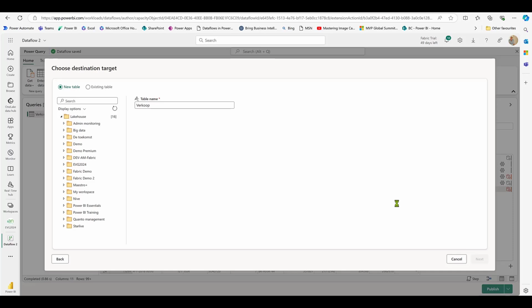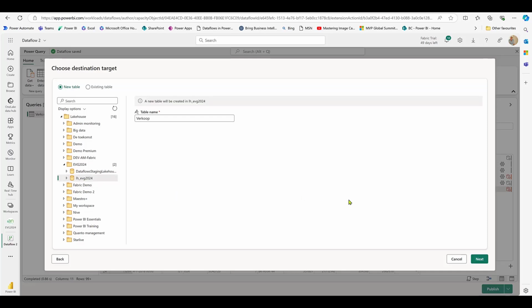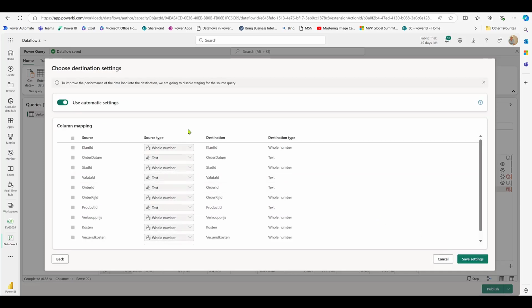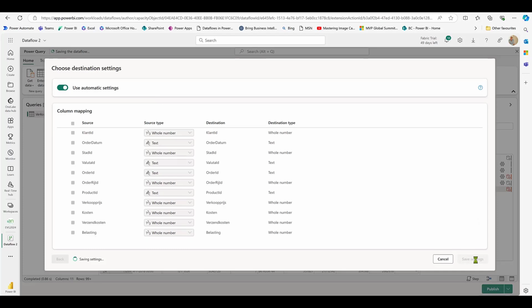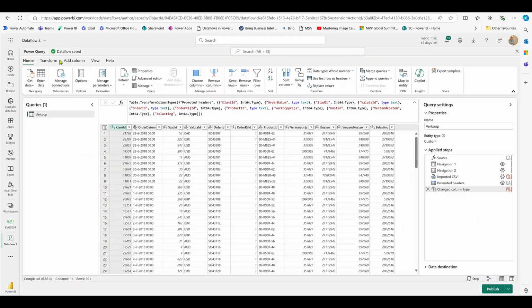Now publish and run the data flow. Wait for it to complete and ensure that the data is completely imported, refreshed, and written as a Delta Parquet file into a table in the Lakehouse. Check the Lakehouse and the table is now ready to use in Excel or Power BI for reporting and analysis.